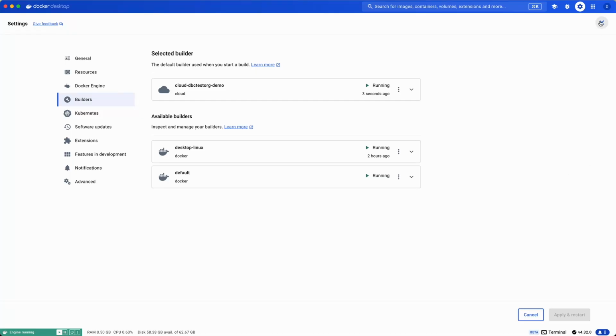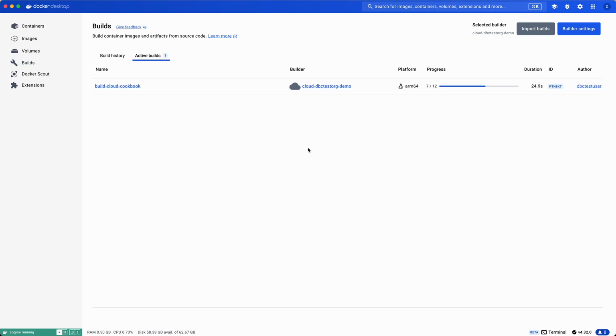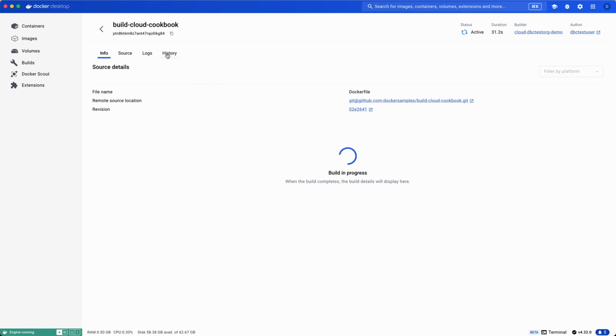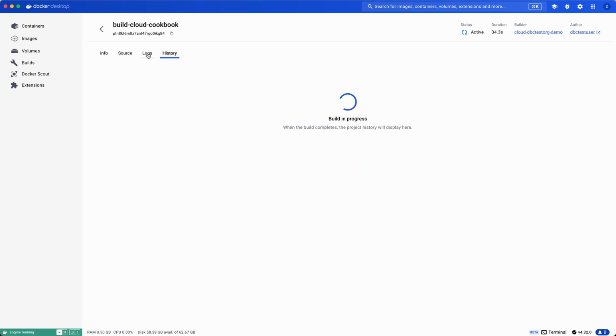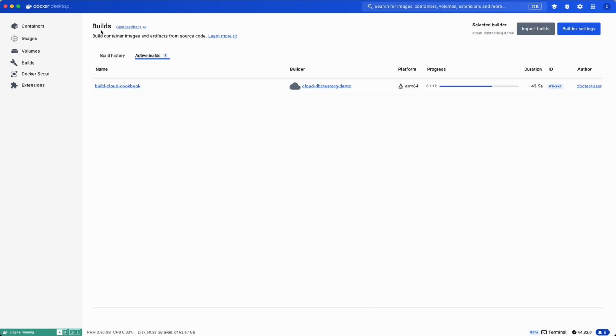If we go to Docker Desktop and open the build view, you can see this build in your active builds tab. So all cloud builds are going to show up in Docker Desktop, and you can see that all the logs are here like with your local builds. And once the build has finished, it's going to show up in the build history tab.